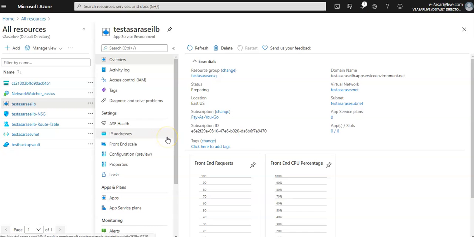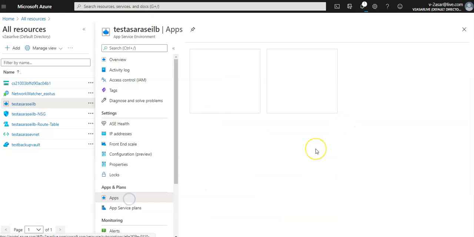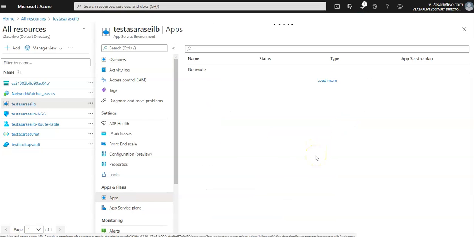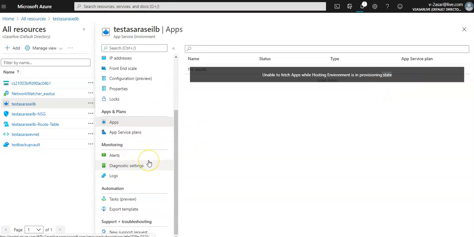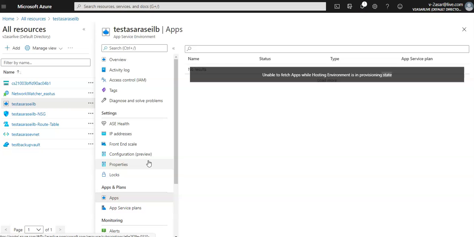And if you talk about the private DNS domain, I do not have any apps or app service plans in this ASE, and it's still in the provisioning state, and you can use it as well.